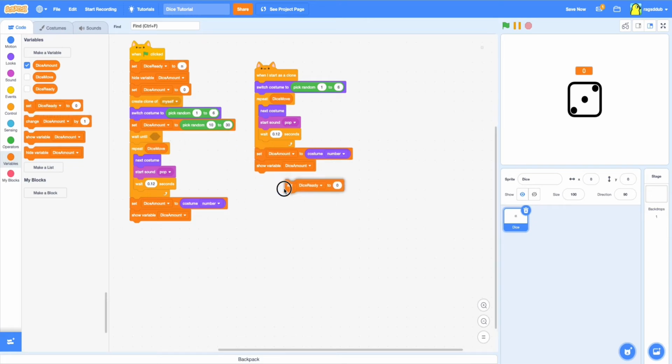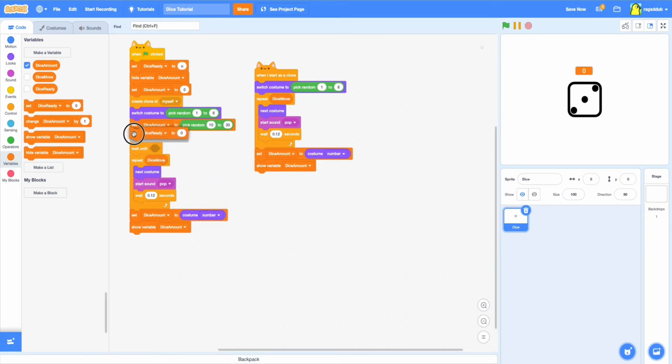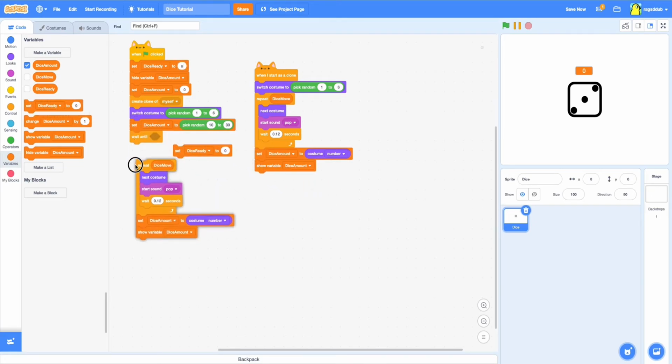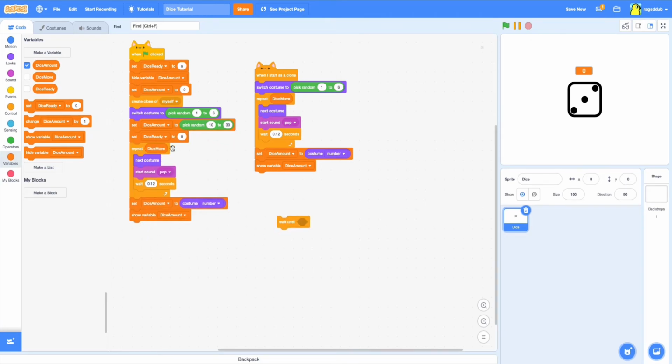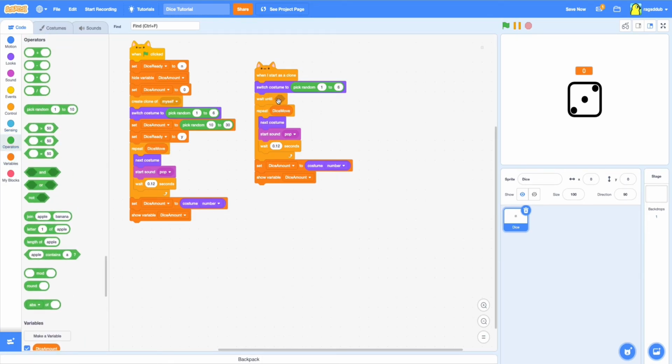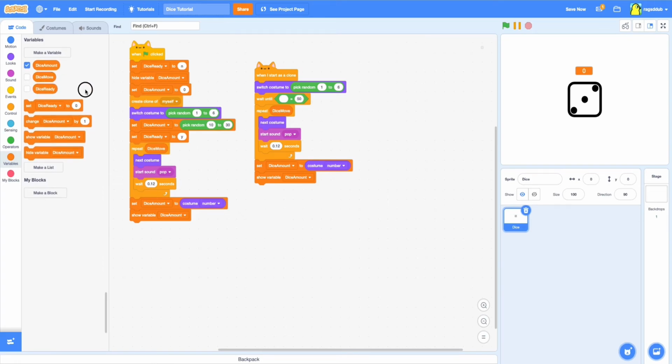And then what we're going to do is put, move the wait until. We're going to put set dice ready right before this to yes. Then up here we're going to do wait until dice ready equals yes. Like that. There we go.